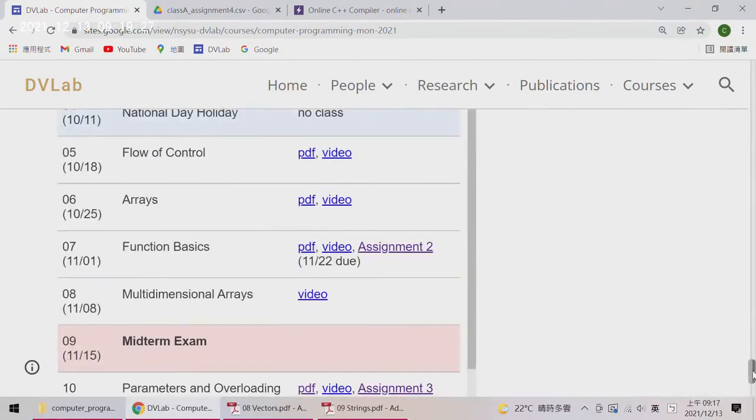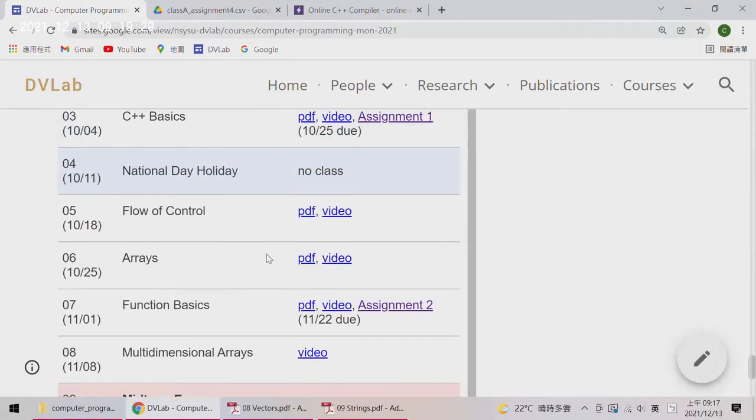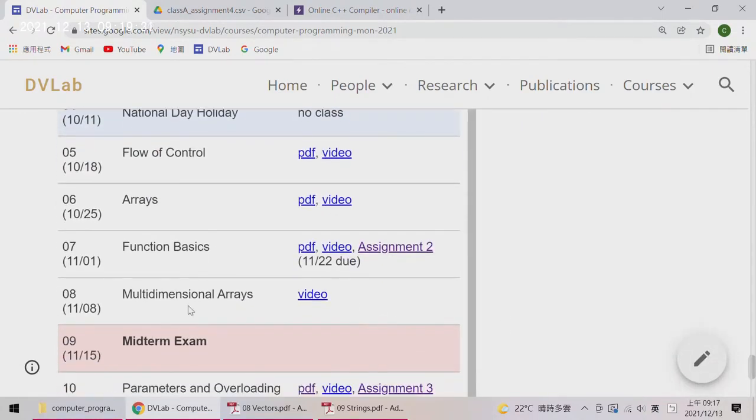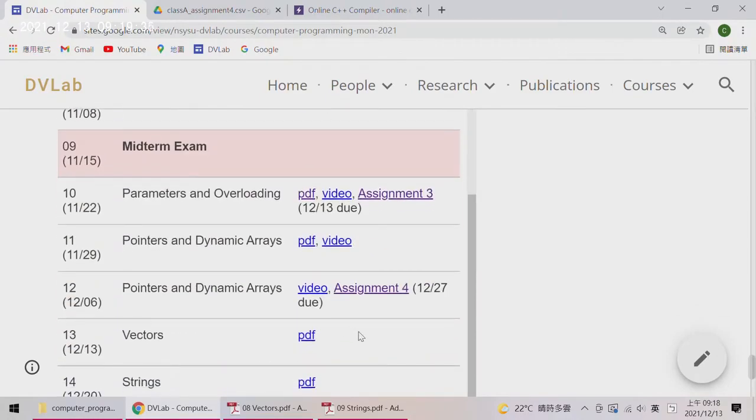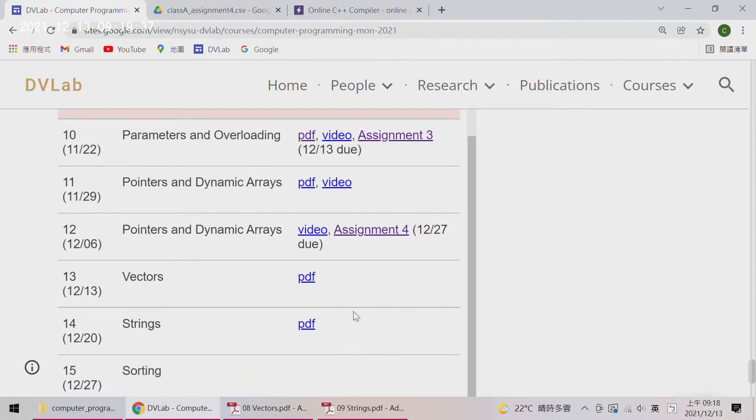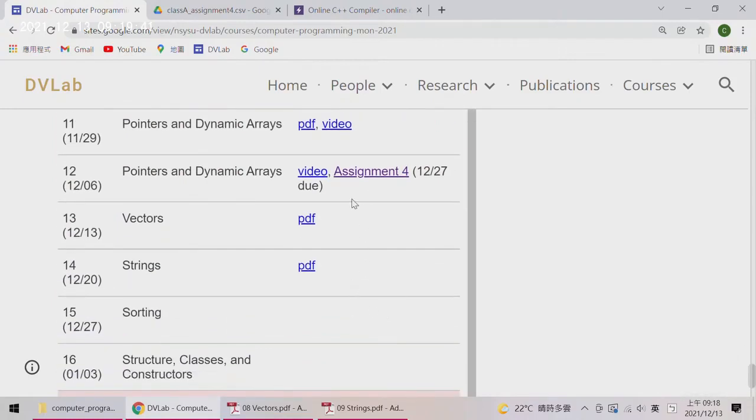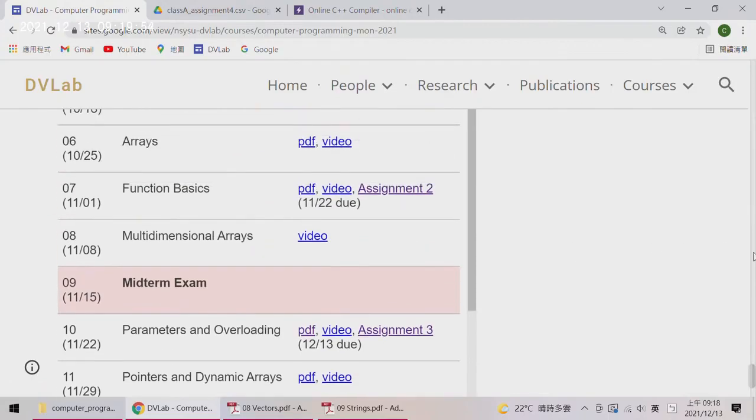And we are approaching the end of the semester. So next week, I will announce assignment 5. If you have not started assignment 4, you should start to write assignment 4.